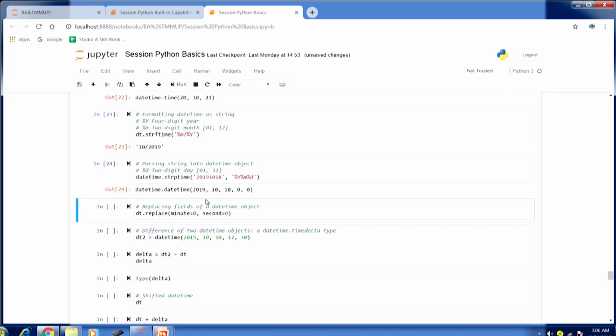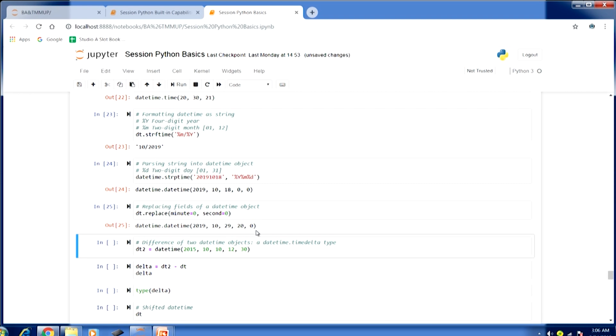Now, if you want to modify a date time object, the next thing is replacing fields of a date time object. Here we can use this replace method. In this example we are passing named arguments, minute 0 and second 0. If I just run this, I would be replacing that information here. In the date time object I am able to replace those details. So, the minute and second information is gone, and in place of minute you just see the 0.